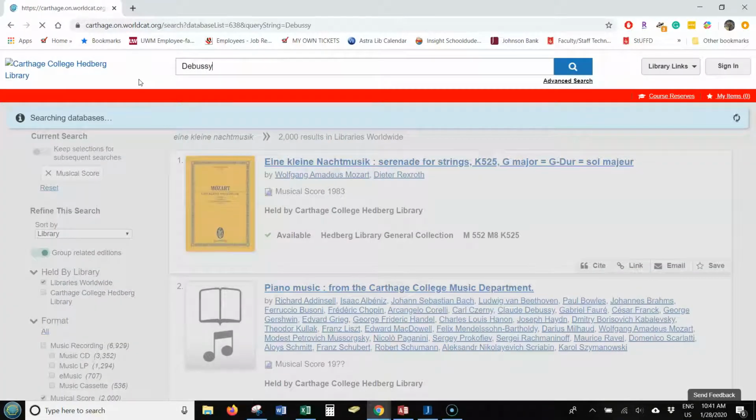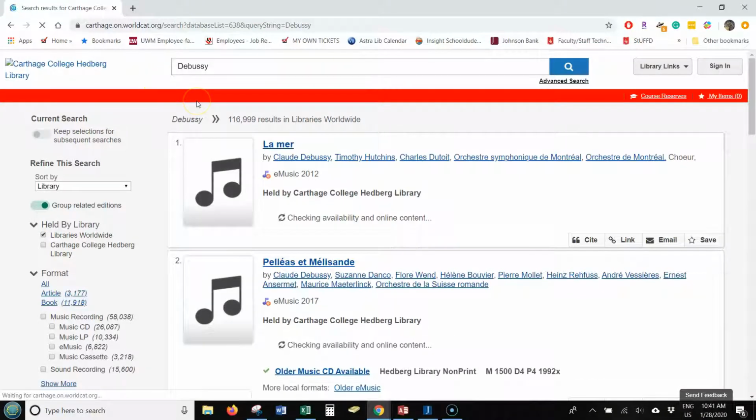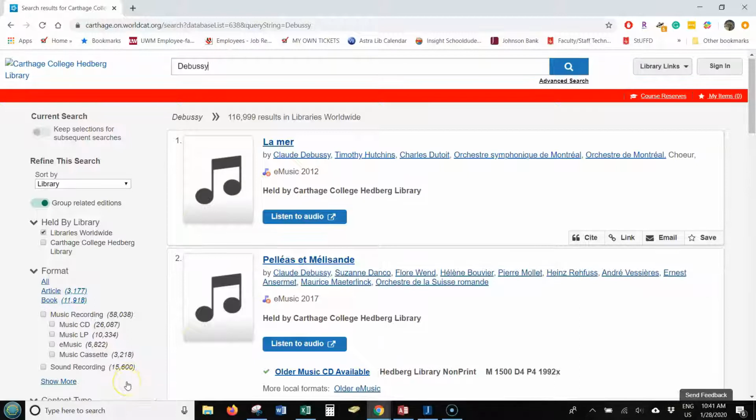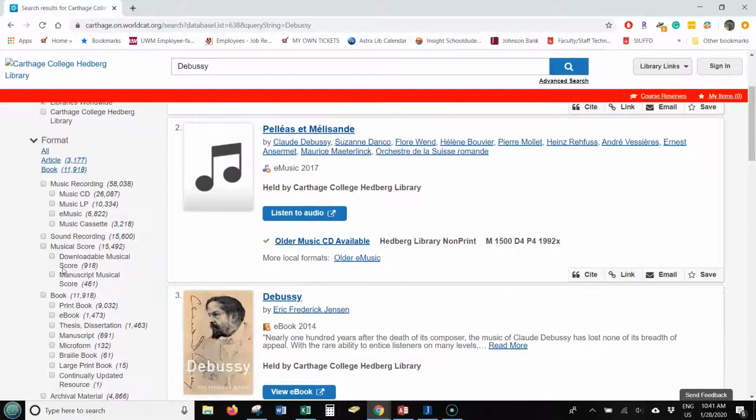So I'll go ahead and hit that. Each time you do a new search, it will reorder things over again. It will forget that you only wanted musical scores from before. So notice that there's e-music and e-music and more e-music. Notice here on the left, you don't necessarily see musical scores, including books about Debussy. So go ahead and click Show More, and then you will start to see musical score.